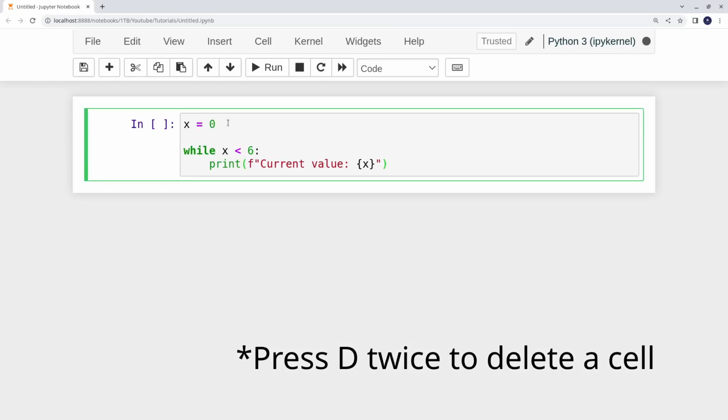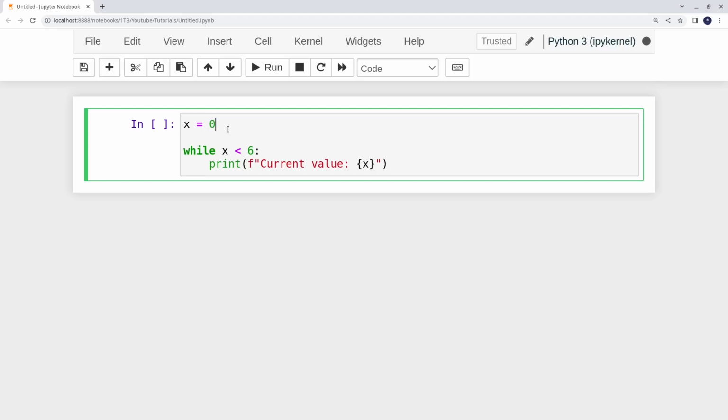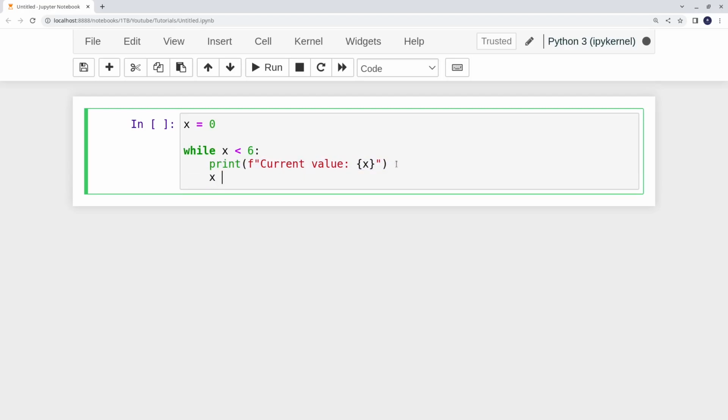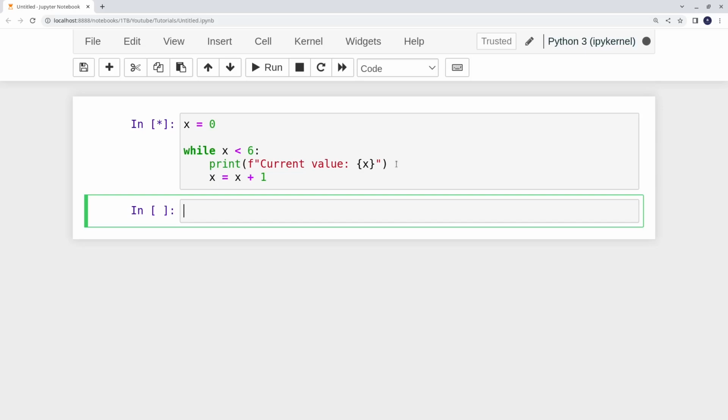Now let's see what actually happened here. First, I created a variable and then I used the while keyword with the condition: while x is less than 6 and the value of x is 0, keep executing the code that I've given. Now, if I add another line of code, which will be x equals x plus 1, notice what will happen.